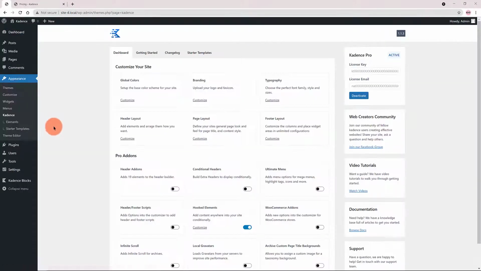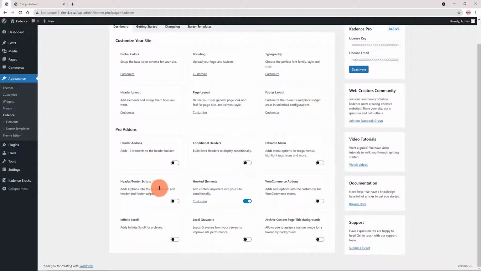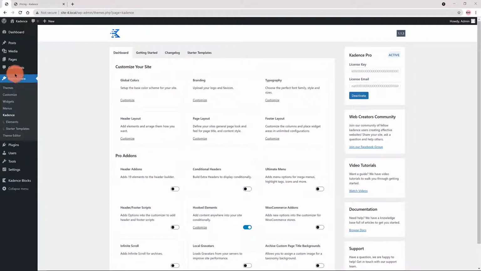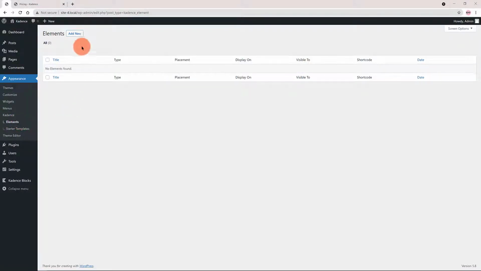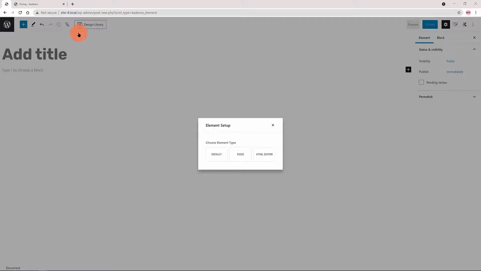To set up things right, you must have a valid Kadence Pro theme license. Then you just need to enable the hooked elements feature by toggling this input button. From the WordPress dashboard appearance, create a new hooked element. There are three types. The default allows you to design the element using Gutenberg blocks, Kadence blocks, or even page builders. The fixed is similar to the default, however, you get much more placement options to choose from. Your element is fixed on the screen while the user scrolls through the page, for example. That's exactly what I want, so I go with this option.